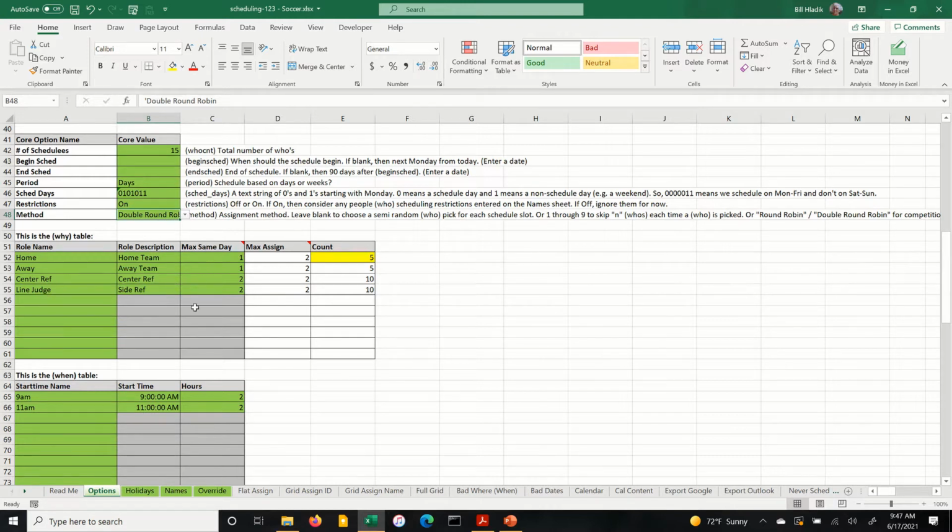Now here's where the max same day kind of comes into play, especially with soccer. When I'm scheduling teams, and they'll be either home or away teams, I only want them to play once a day. Soccer is a demanding sport. You don't want to schedule the same team twice in the same day. But referees, you can. So I'll set that to 2. I could even set it to 3. If they want to do 2 or 3 games a day, fine. As long as it's not going to be during the same time period, they could be chosen to do twice in the same day.